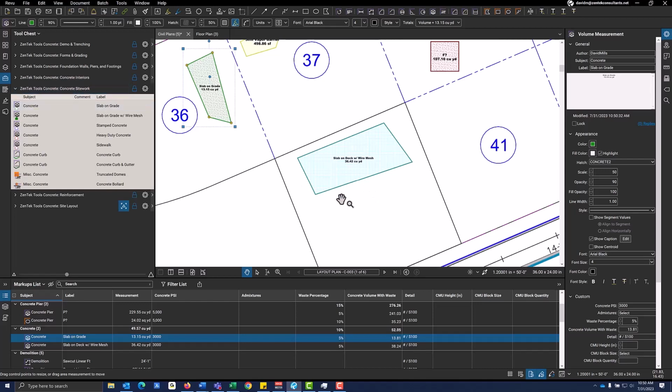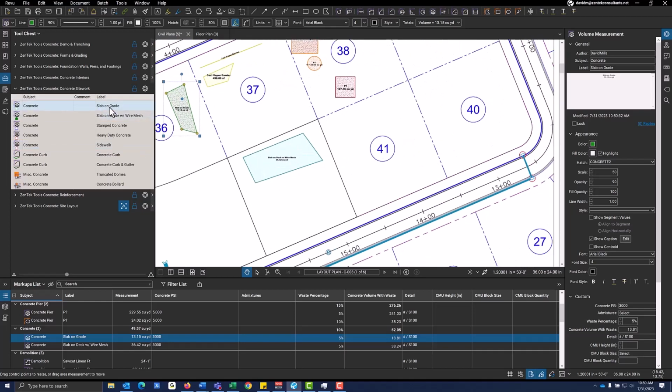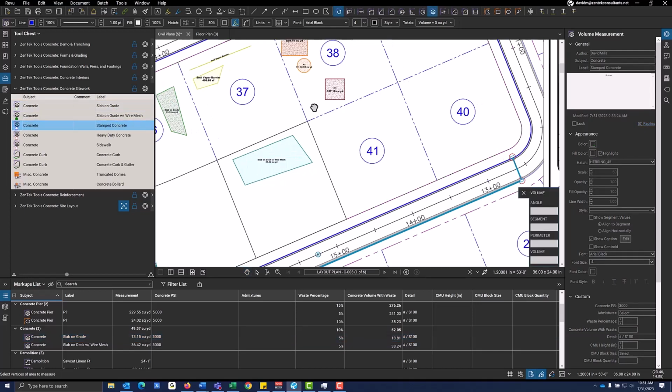Up next, we have all of the concrete site work tools. And with this one, we have similar to what we just had, slab on grade and slab on grade with wire mesh. One thing to note, though, is all of our tools come with layers. So just because these have the same subject and the same label, we can turn different things on and off with layers. And I'll show you what some of these layers look like here in a second.